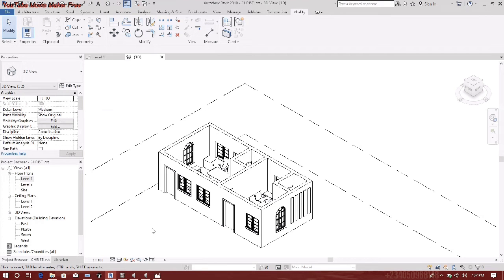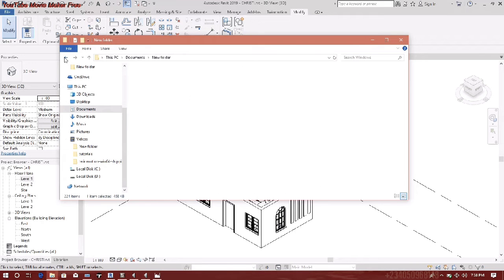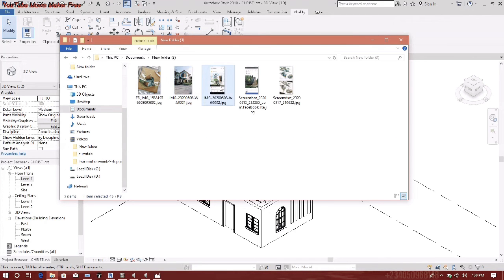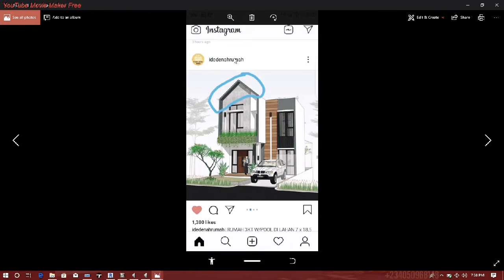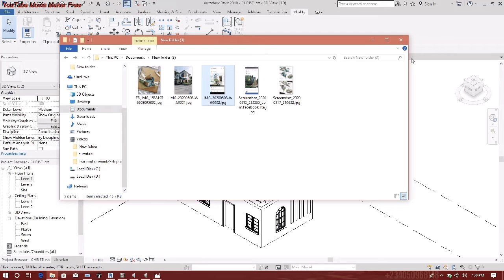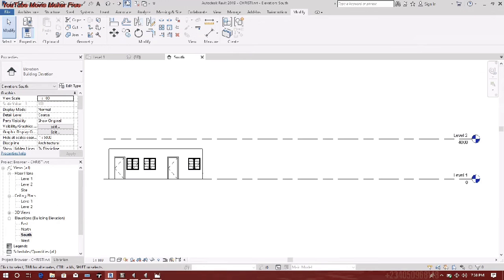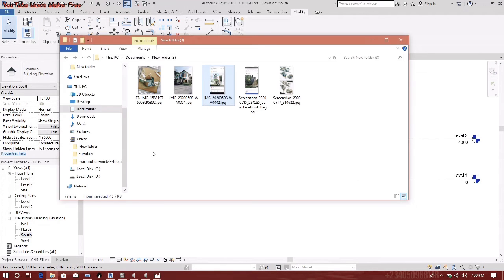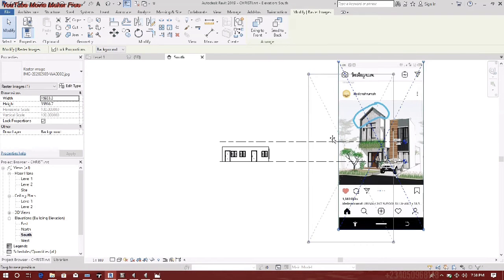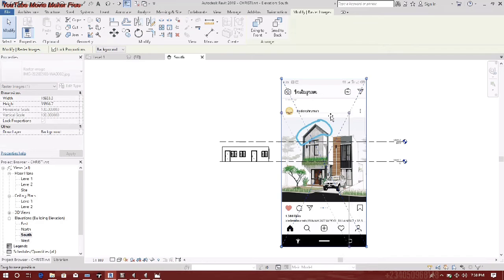Then the next question is on roofing. The next request is on roofing. Which is this? How do we make this? I would just do something simple explaining how to do that. But before I do that, I'll go to my elevation, and I will drag my picture into my elevation. Then I will drop. So scale it down.